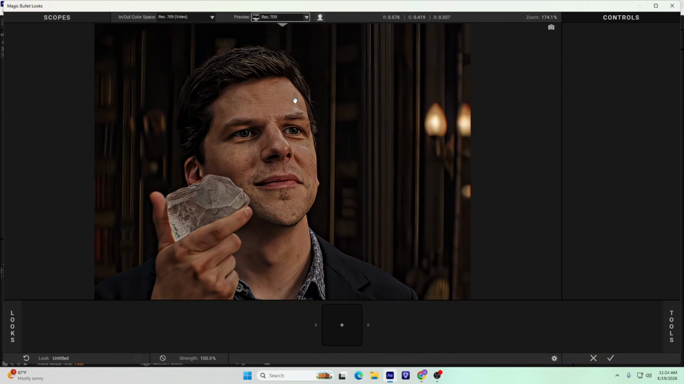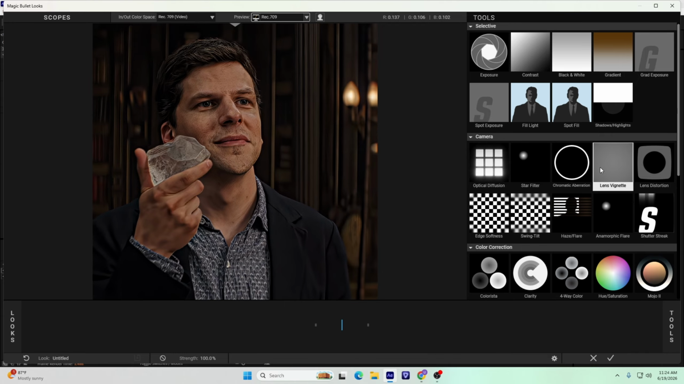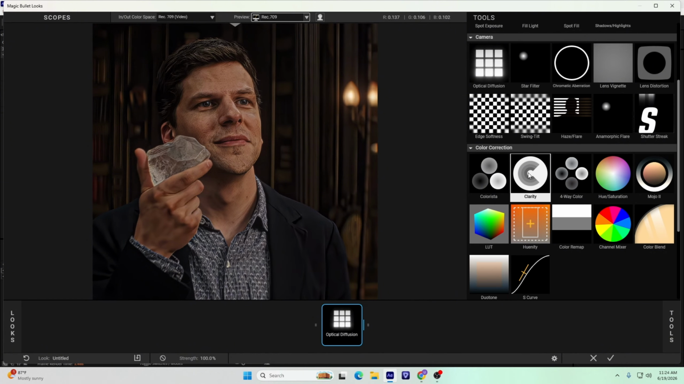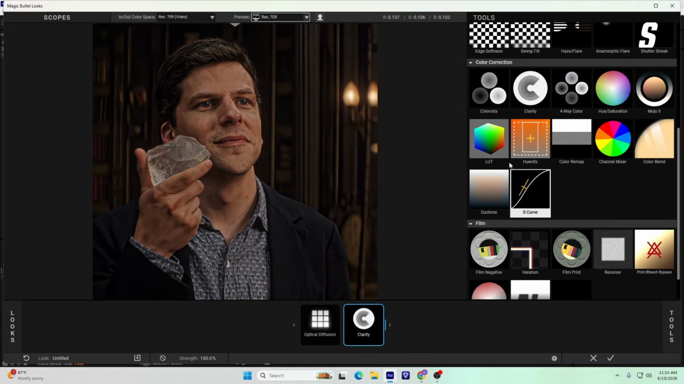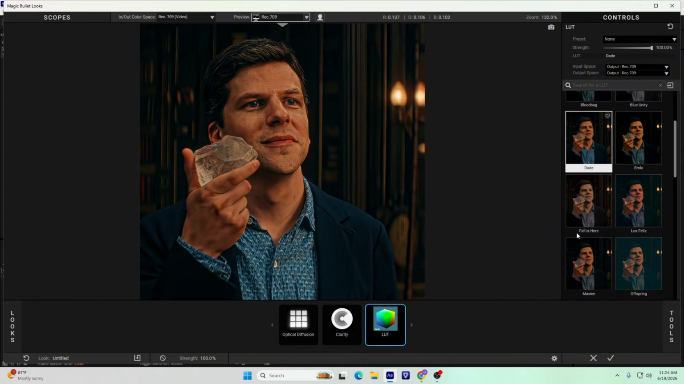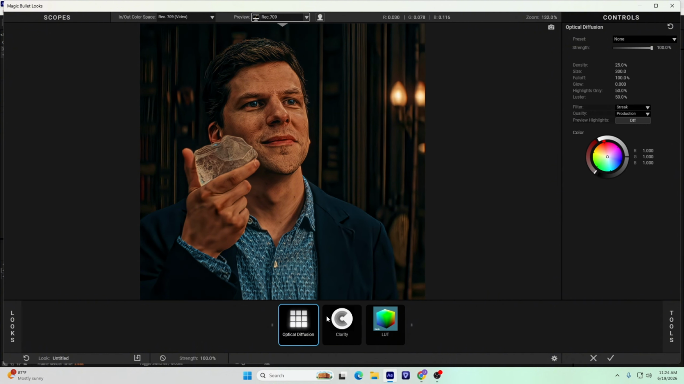Once the look effects are open, now you can see the quality looks nice after adding S_sharpen. Then add optical diffusion as well. Then add clarity and then add LUT, and here you select what I did. Then set clarity up to 25. Then set the optical diffusion amount up to 50.